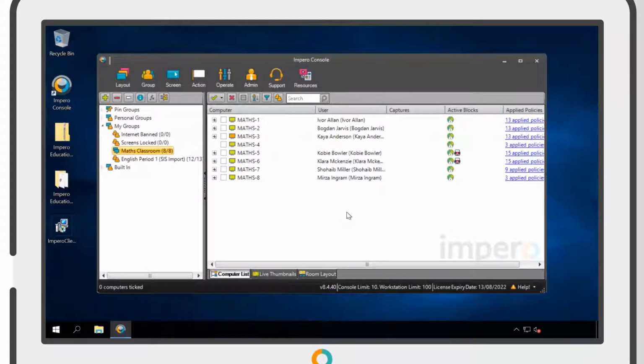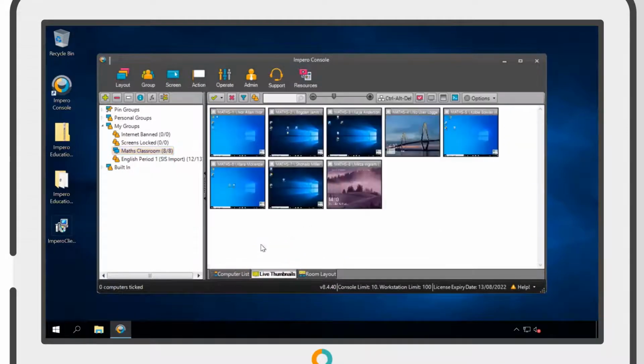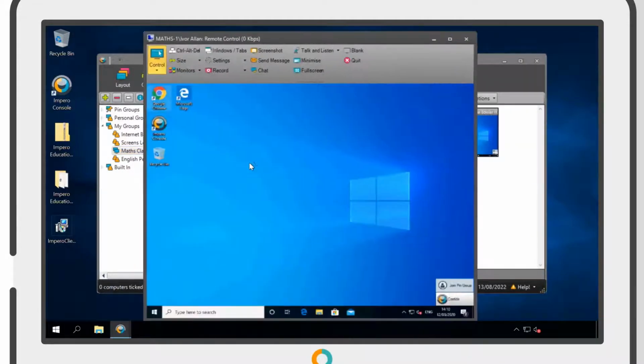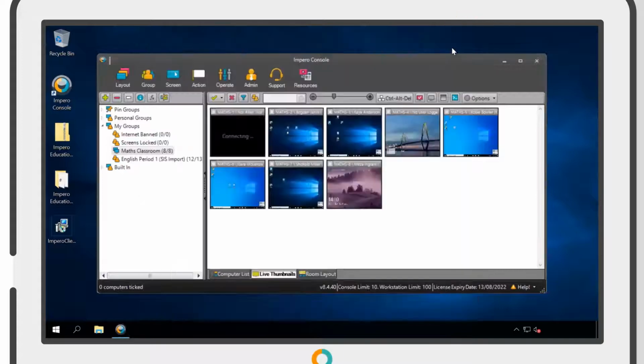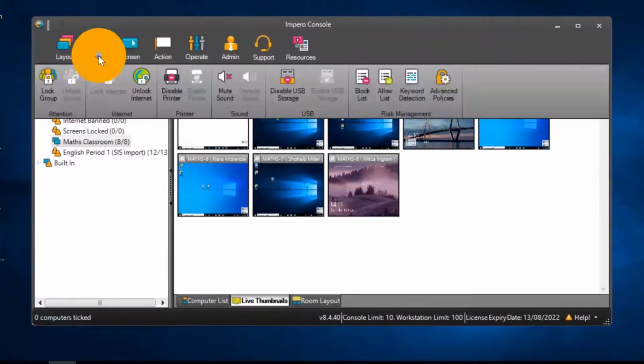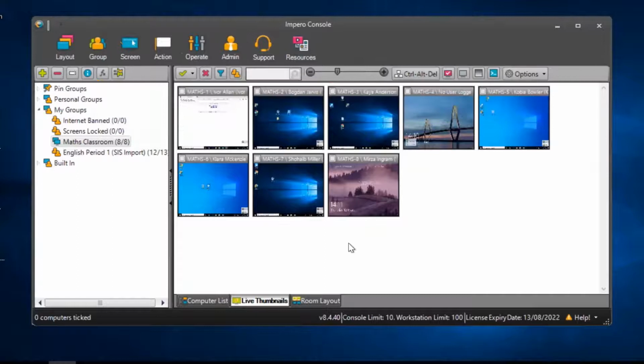This action will disable the internet for each workstation within the selected group. If end users try to access the internet, a notification message will appear stating that the internet is disabled. To turn this policy off, go back to the Group tab and select Unlock Internet.